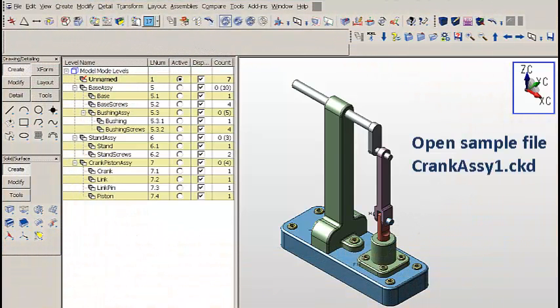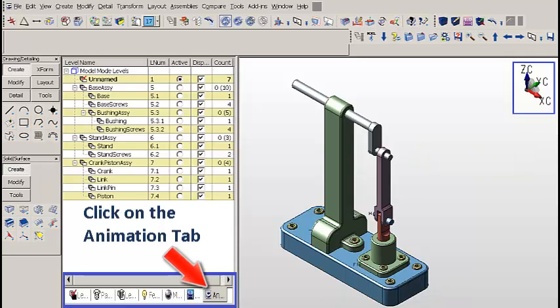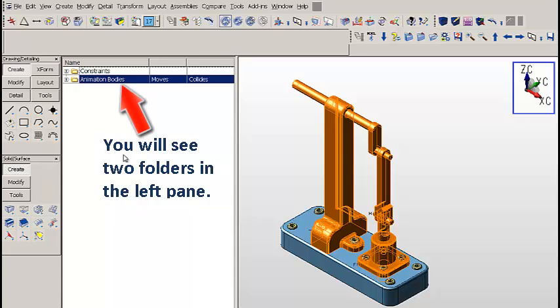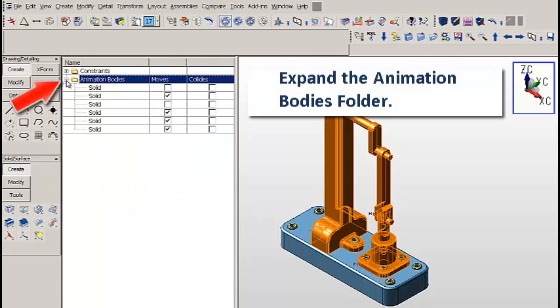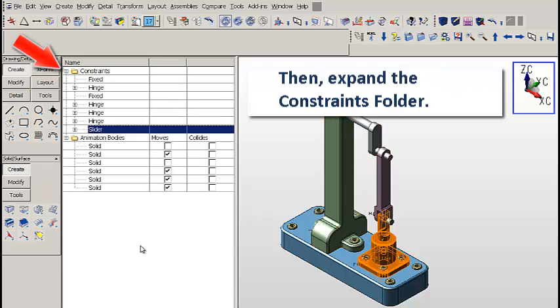Let's work with an actual file. We'll open up sample file crankassembly1.ckd. If you click on the animation tab in the left pane, you'll see two folders. Let's expand the animation bodies folder and then the constraints folder.